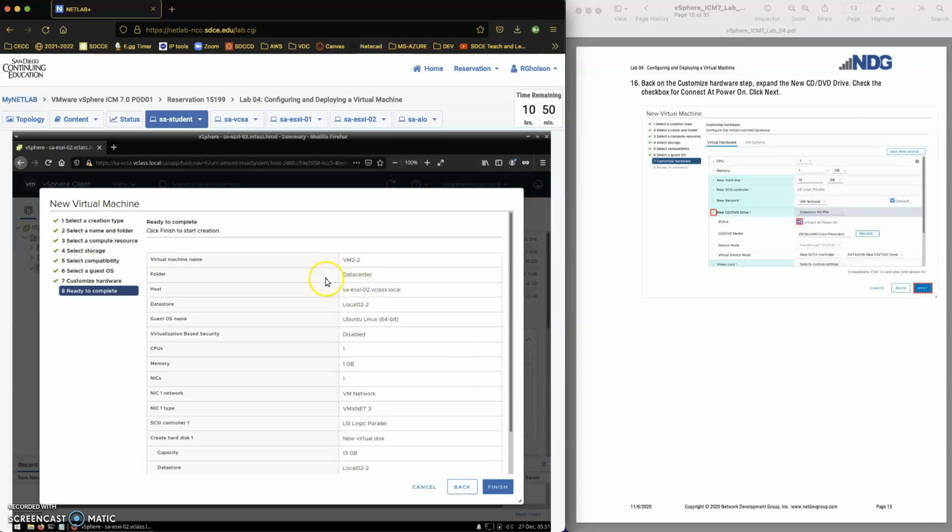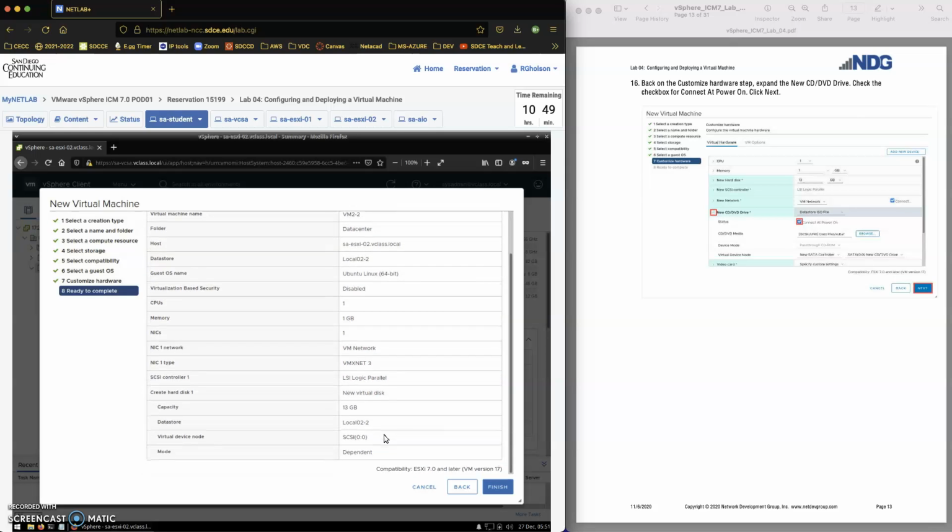You'll notice that my virtual machine name is set to VM2-2 as consistent with the lab. Notice the ESXi host is 02. Notice the data store, Ubuntu, a bunch of settings I didn't change, but take note: 1 CPU, 1 gigabyte of memory, 1 NIC, the VM network that it will be connected to. Note the 13 gigabytes here, and let's go ahead and hit the finish button here.